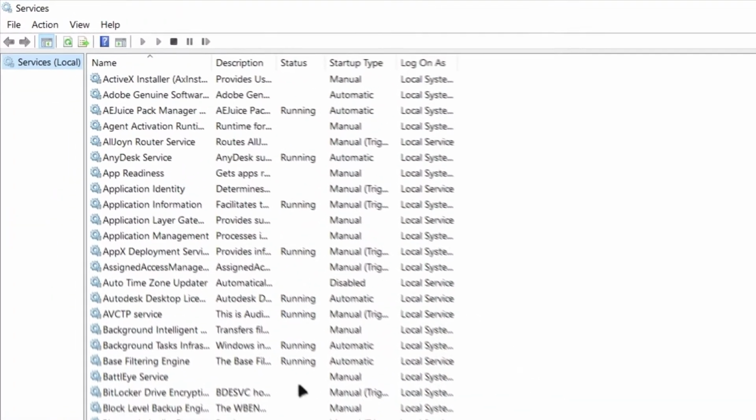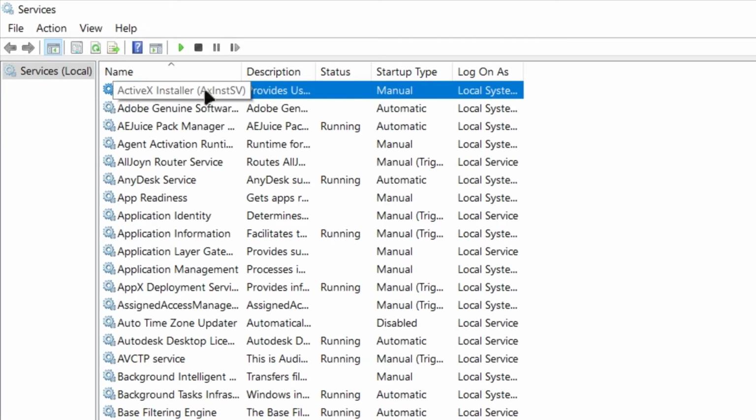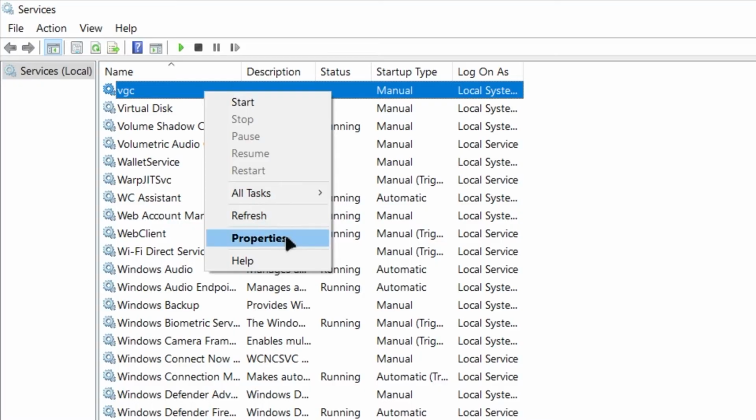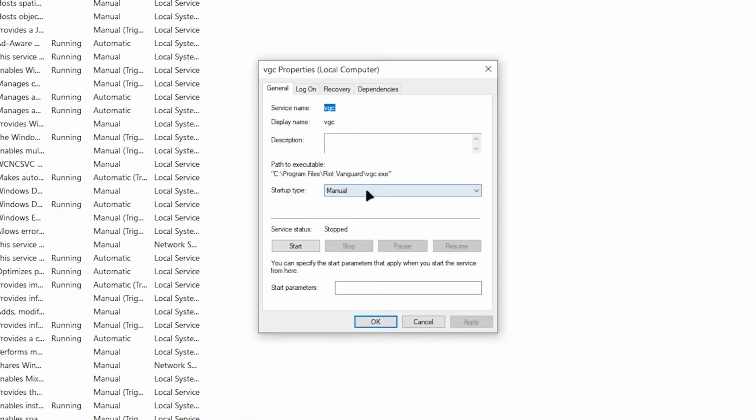And for the second step, search services option in the search bar and open it. And now find VGC by simply clicking V on your keyboard and right click on it and select properties, and now you have to make sure that it's set to manual, not automatic. If it's on automatic, just switch it to manual and click start and apply and then OK.